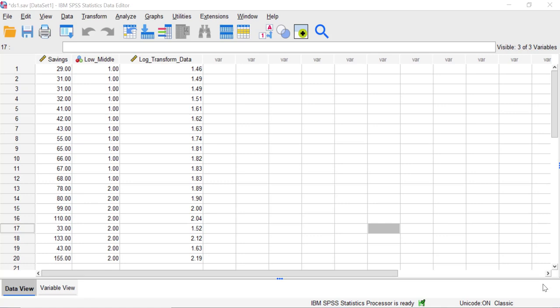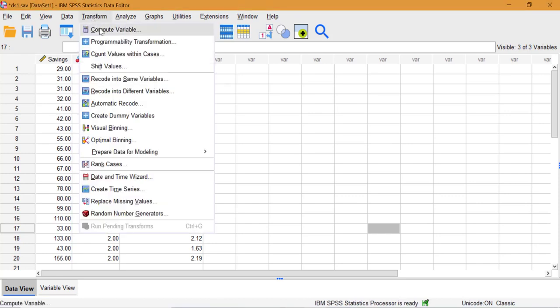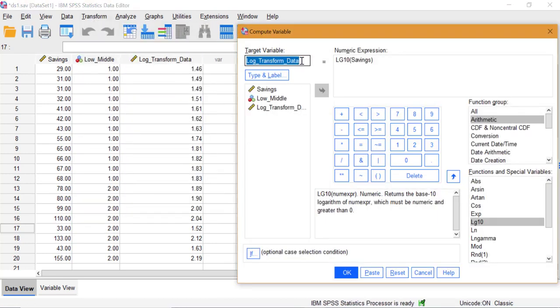If you want to do another base, say base 2, SPSS doesn't have a shortcut for that, so you have to type in the formula. Using base 2 as an example, you would type ln. Your variable name goes into the parentheses. In this example, that's savings. Then you want to divide by the natural log of 2, making sure to put that 2 inside of parentheses.